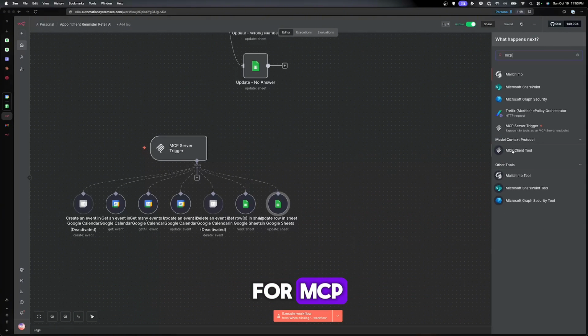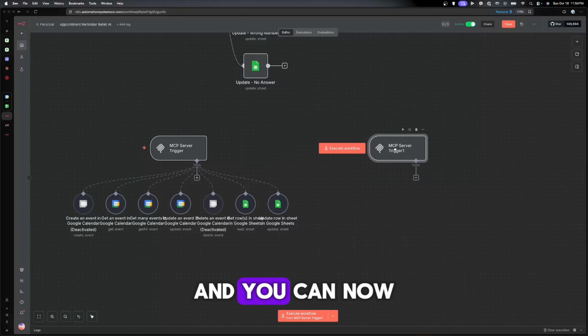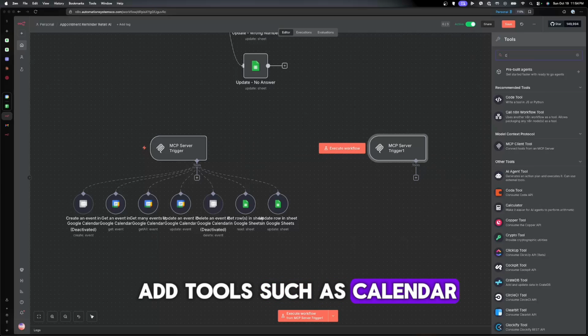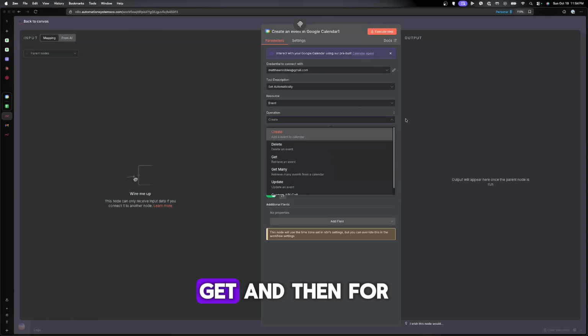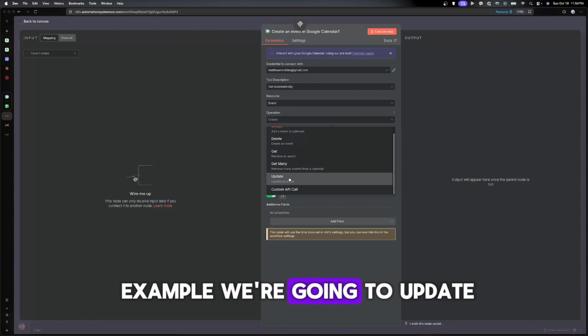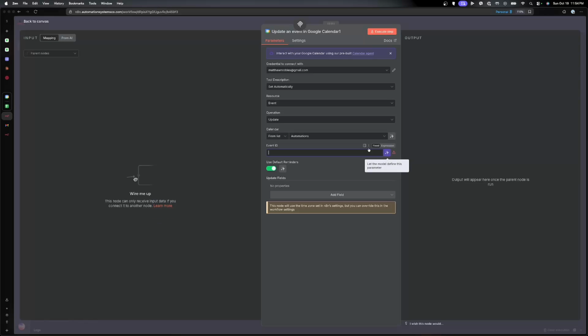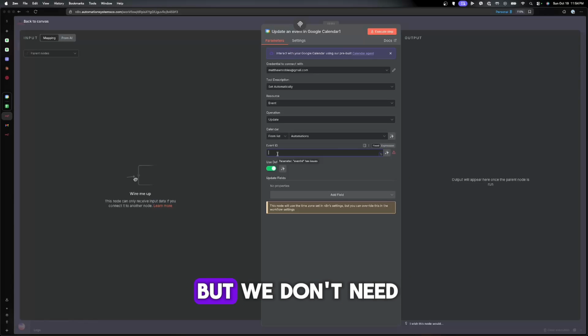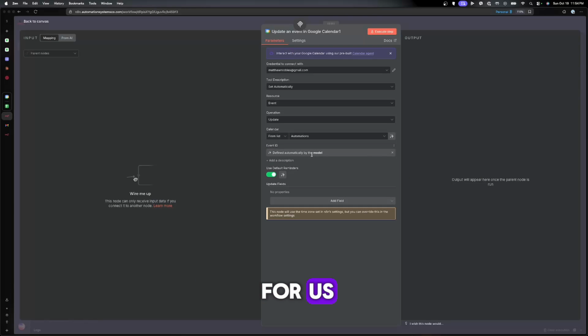Just search for MCP server trigger. And you can now add tools such as calendar, and you can select the operation, either create, delete, get, and then for example, we're going to update. You're just going to select the calendar, and this is what I'm talking about. It's going to be blank, but we don't need to hard code any of this stuff. We're going to let the AI fill this value for us.